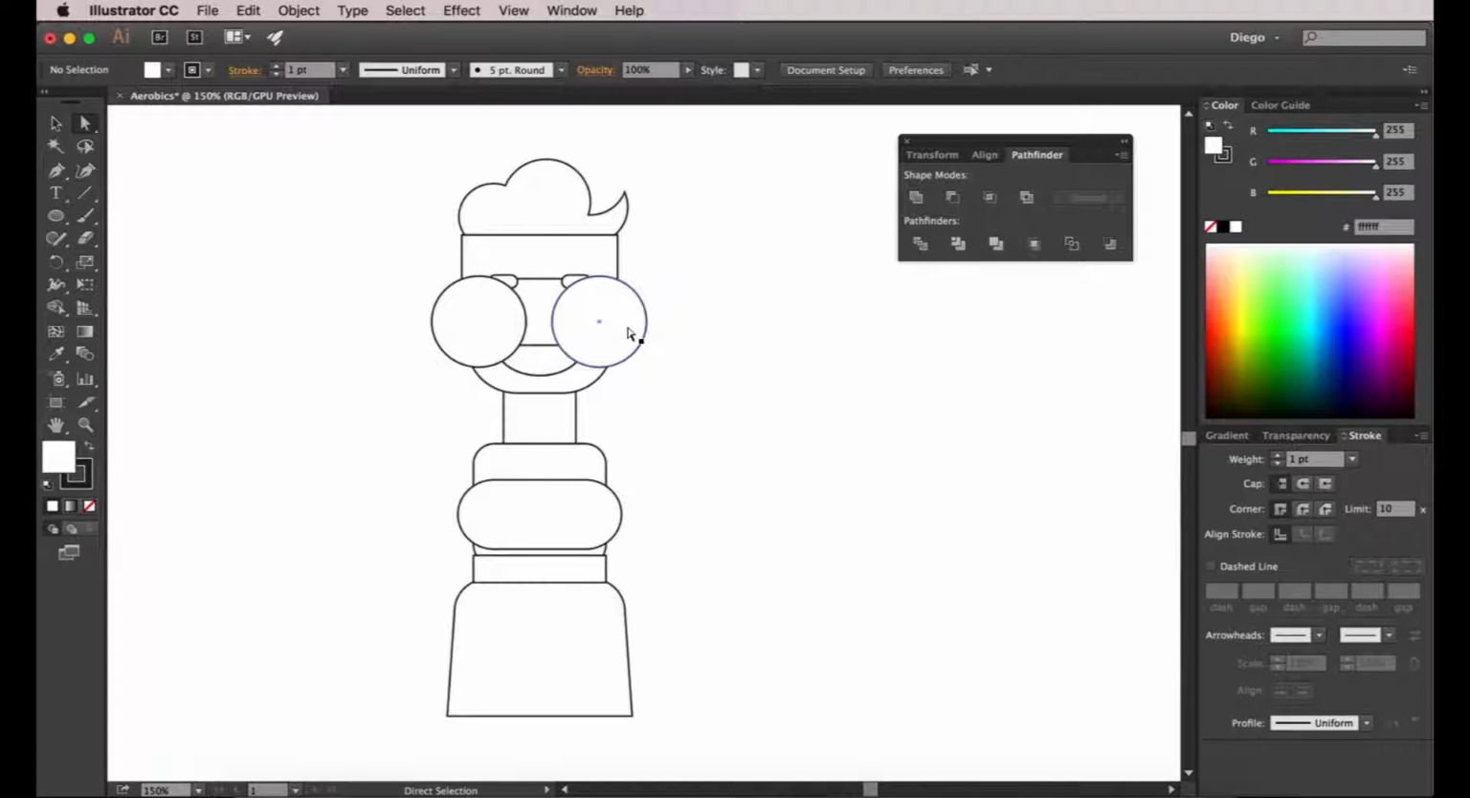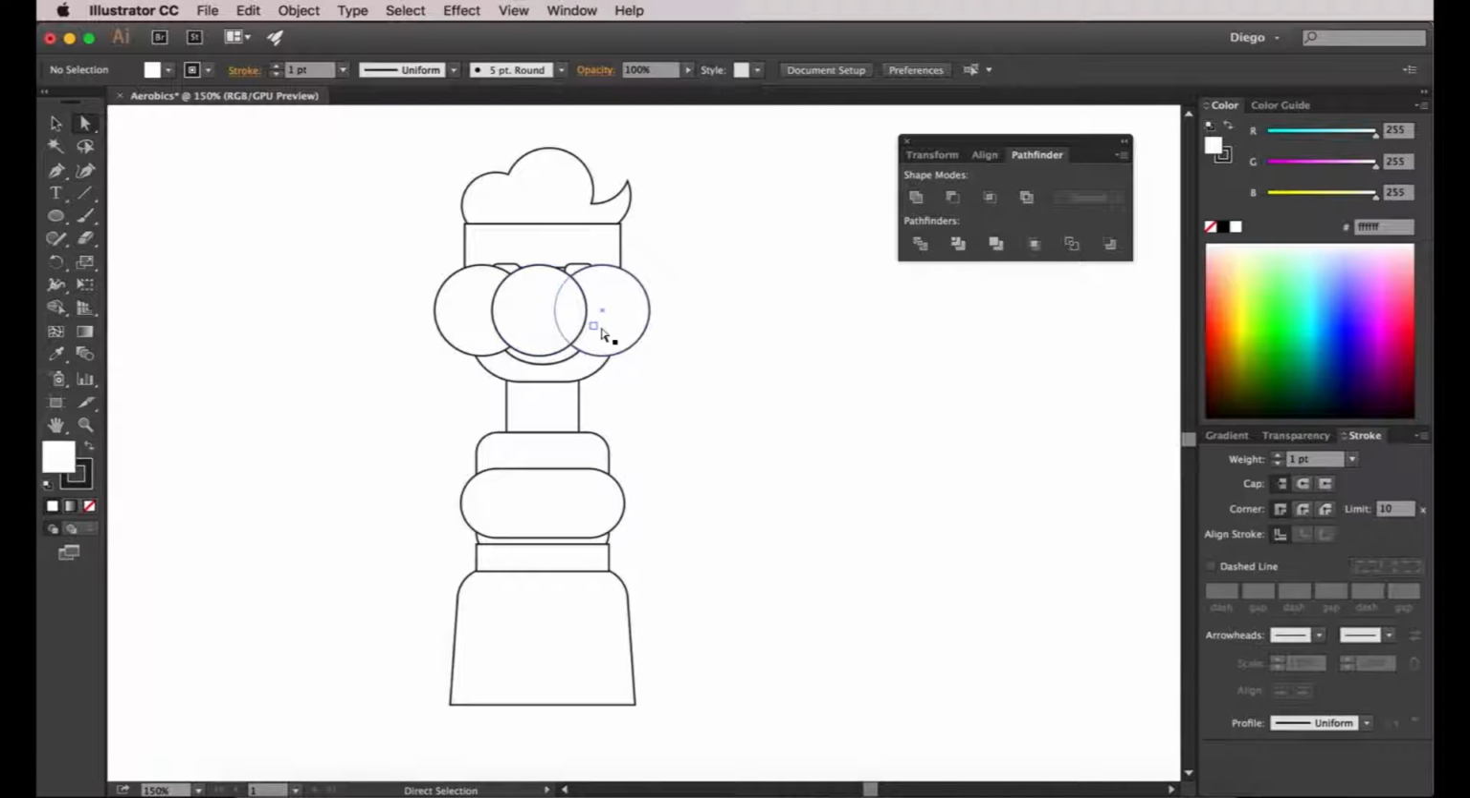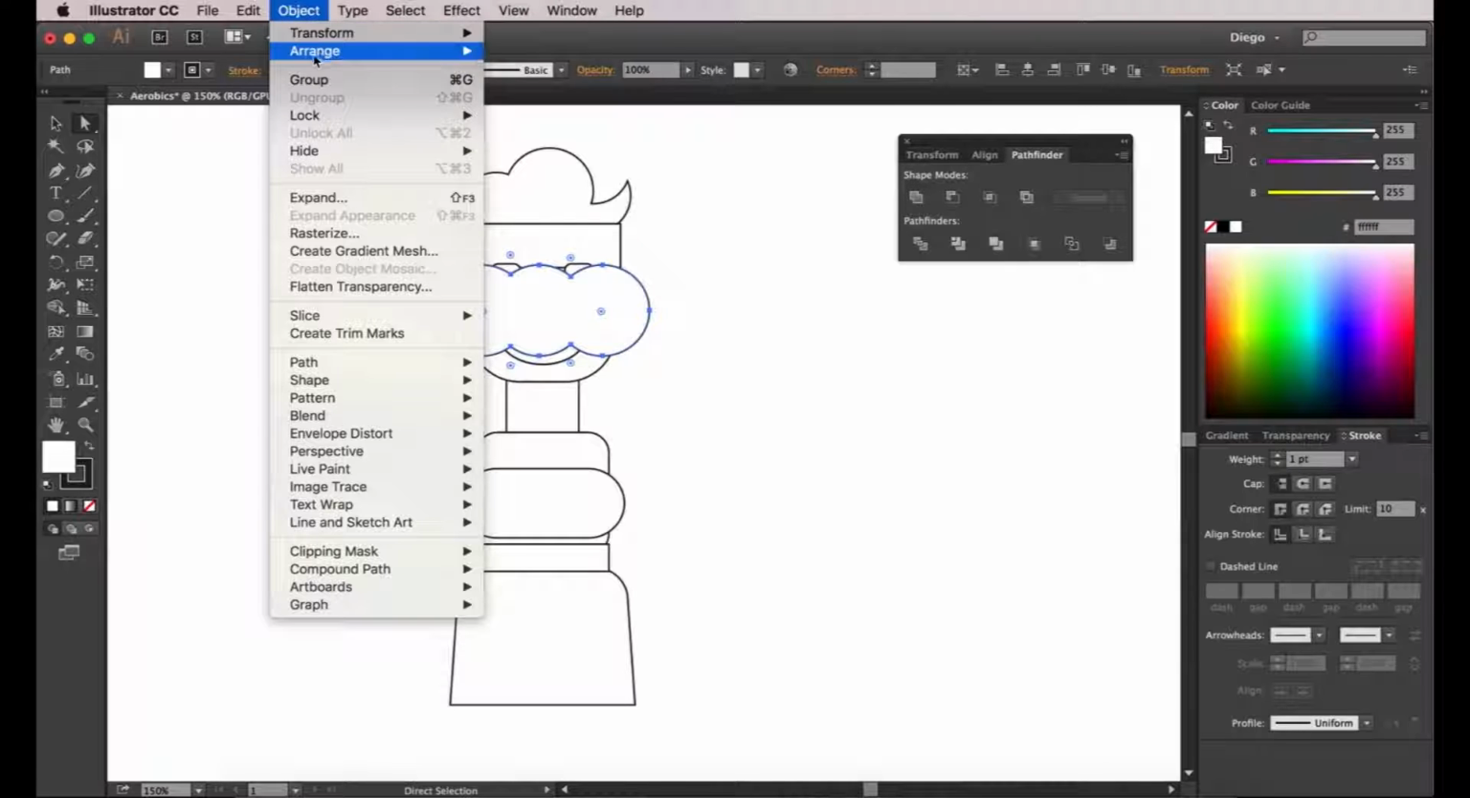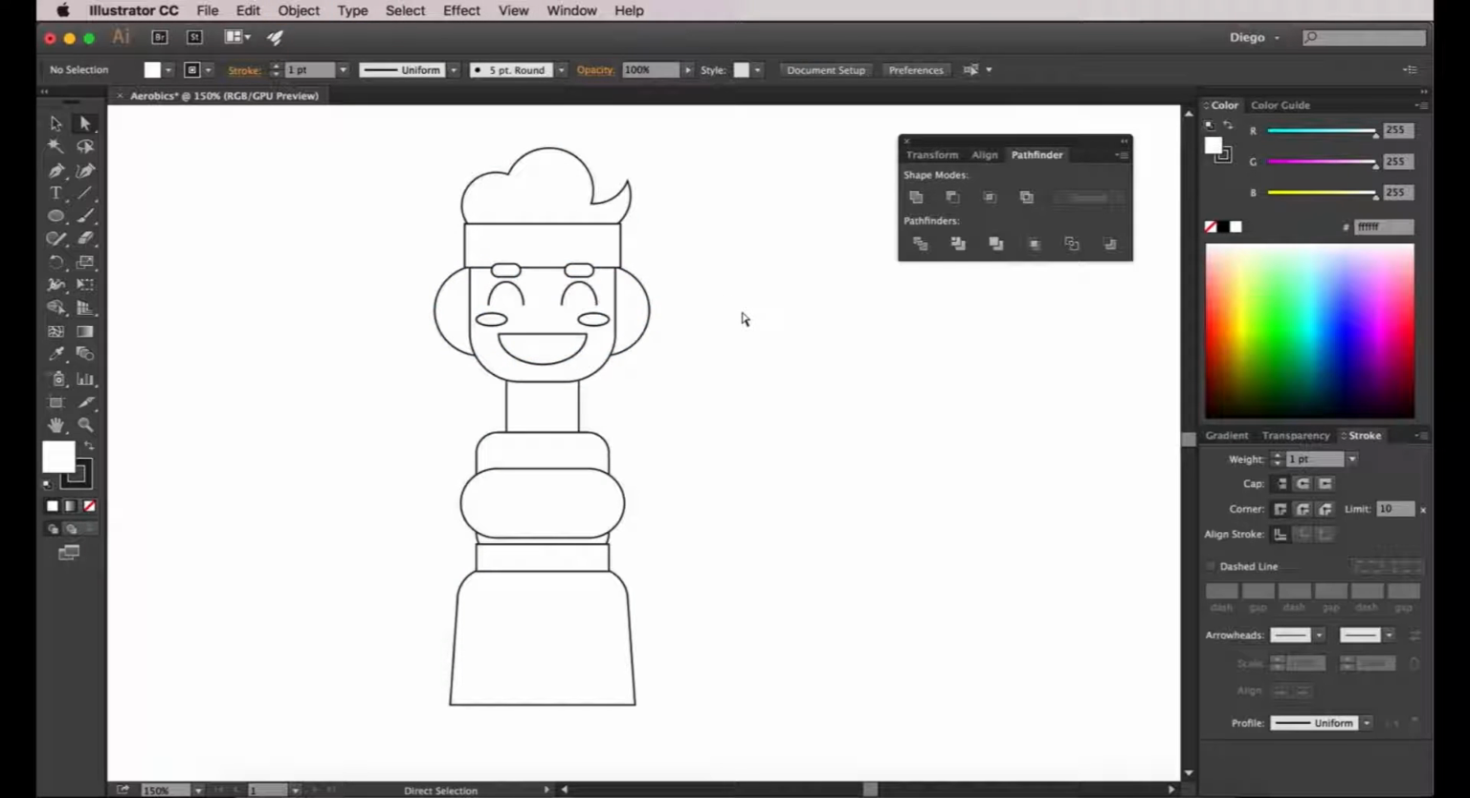And now I'll create a third circle on the middle. I'm not worrying too much about making this part perfectly symmetrical or aligned. Once I have all these shapes, I'm going to select them all, and go to the Pathfinder window and go to Unite. And now I'm going to Object, Arrange, Send to Back. So far so good. We're going to do the same again.